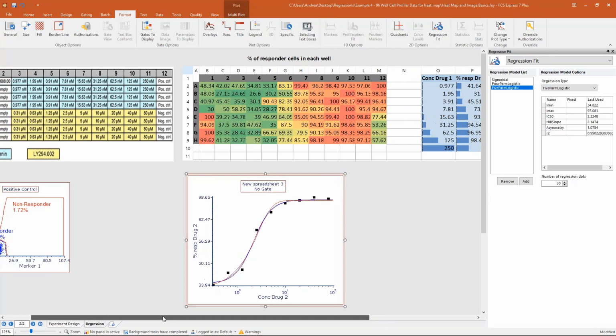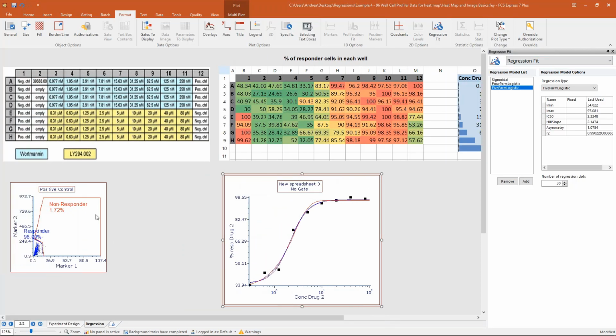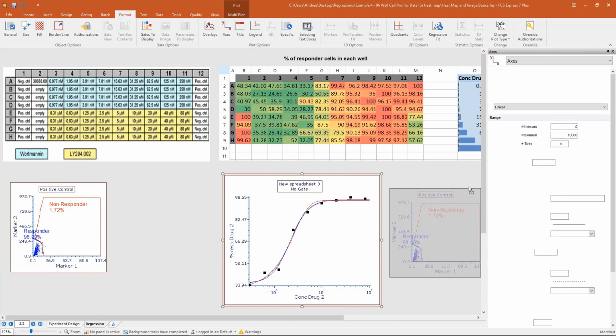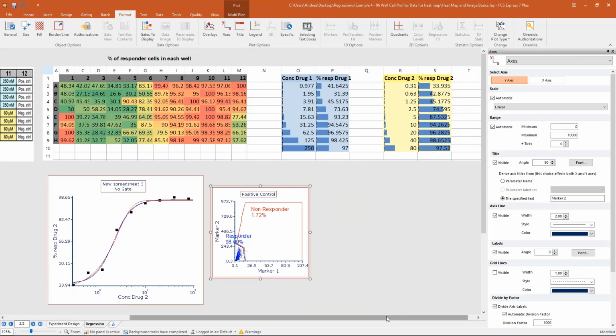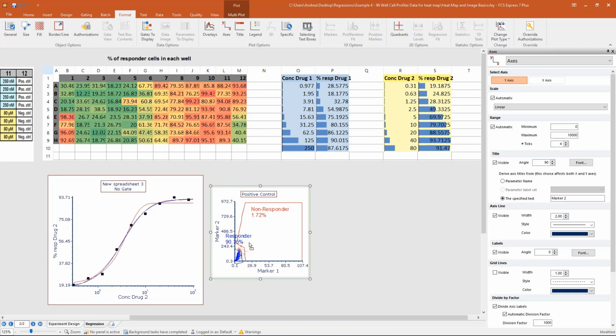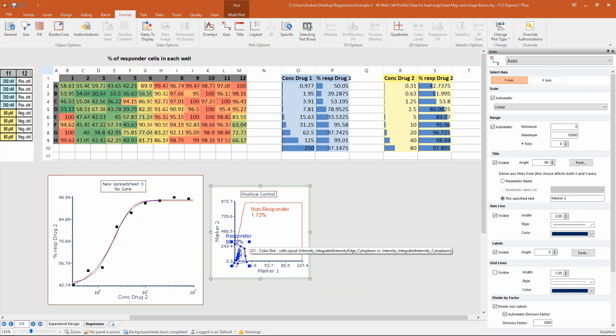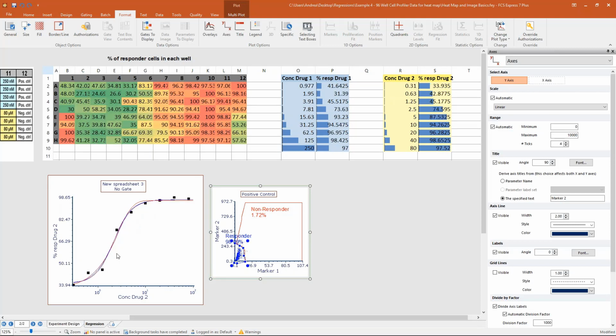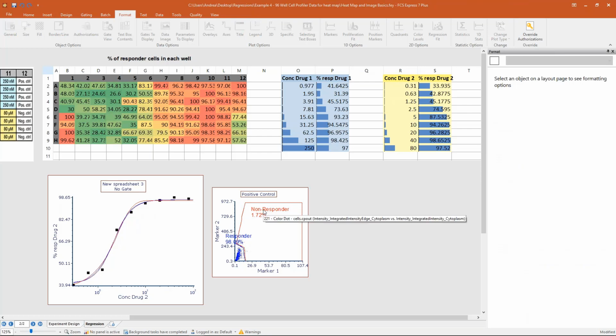And I don't want to forget to mention, you see, if I move my gate, let me scroll, if I move my responder gate, you see all the layouts update immediately, okay? All the regression updates immediately in real time. So this is the beauty of FCS Express. And I also want to show you 2 other things.